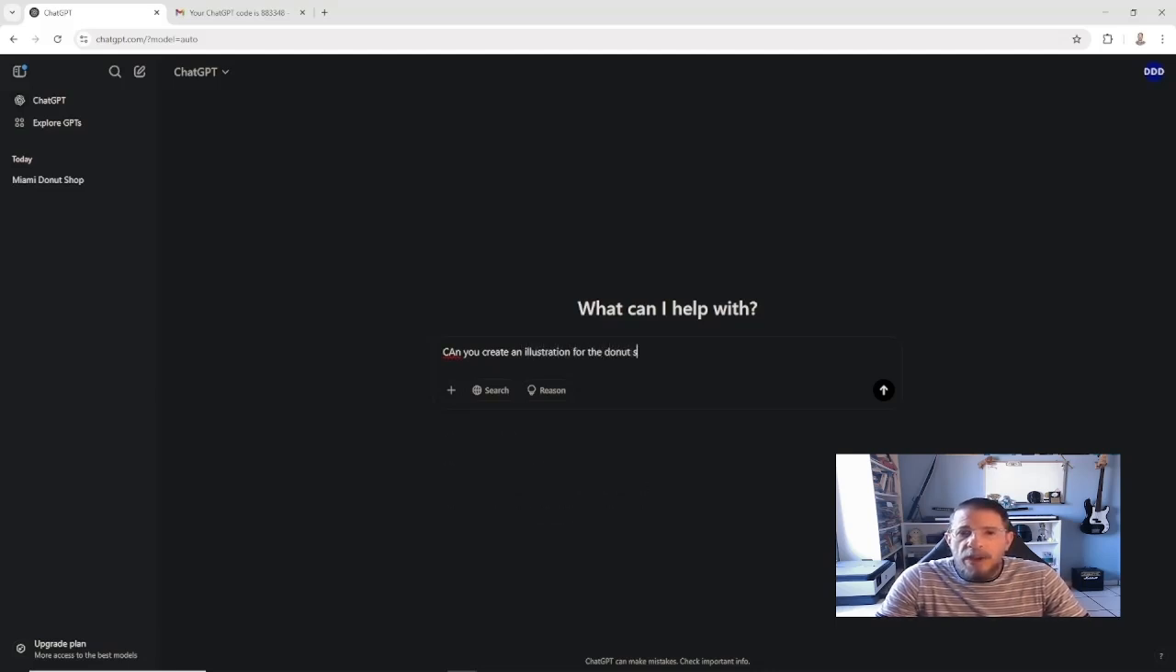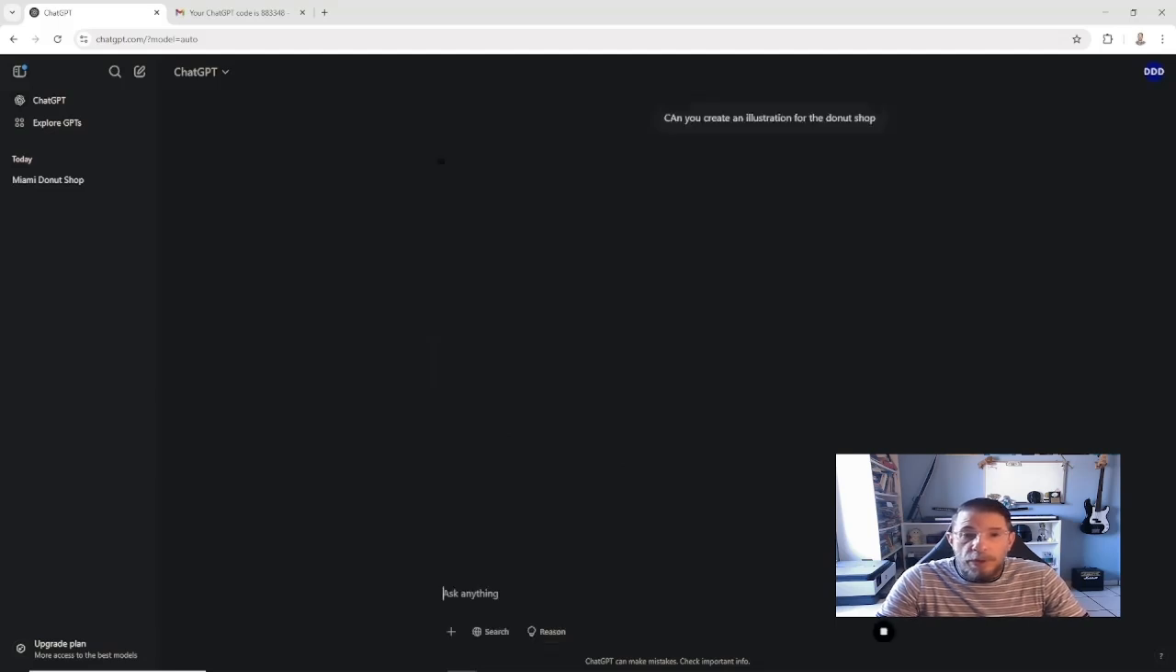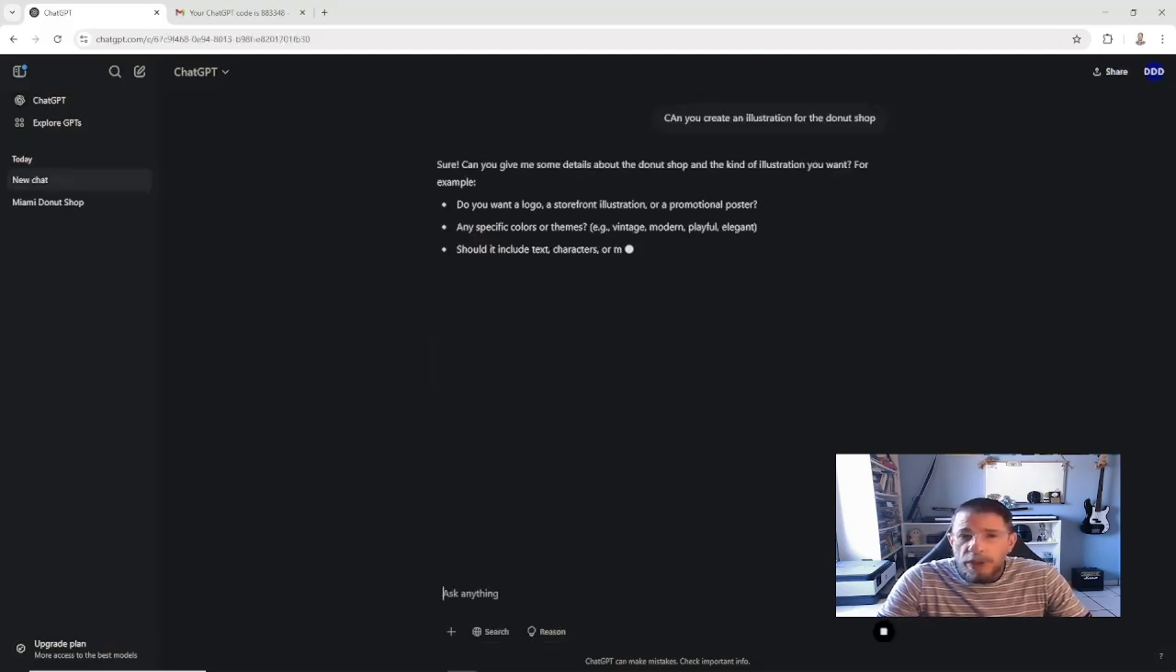Let's say you wanted to create an illustration for the donut shop. And what's really cool here is that we're now showcasing ChatGPT's multimodal capabilities. And again, all that means is in addition to text, it's also going to be working with images. Multimodal just means multiple modes. In this case, text and image, right? My prompt is just text consisting of 2 sentences asking for an image, and then ChatGPT replied with an illustration.